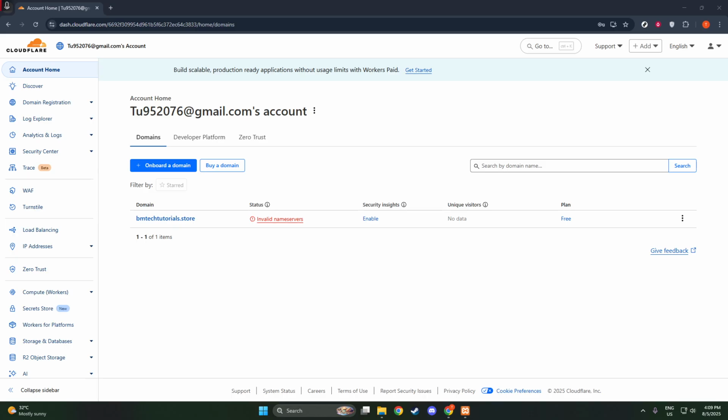First, let's start by heading over to the Cloudflare dashboard. You can do this by logging in at dash.cloudflare.com. Make sure you have your account credentials ready. If you've forgotten them, there are options for recovery, so you can get back in easily.